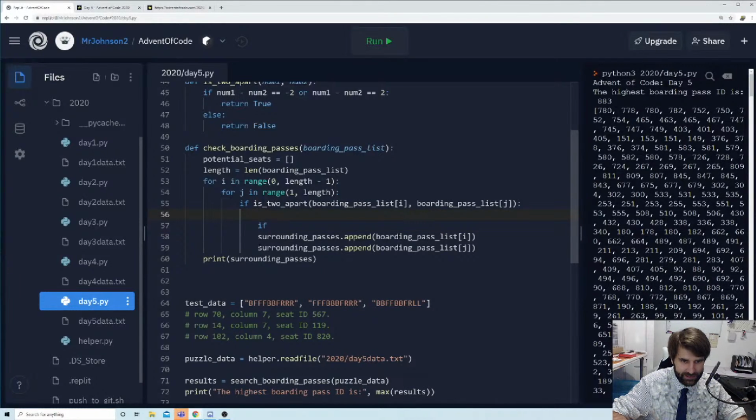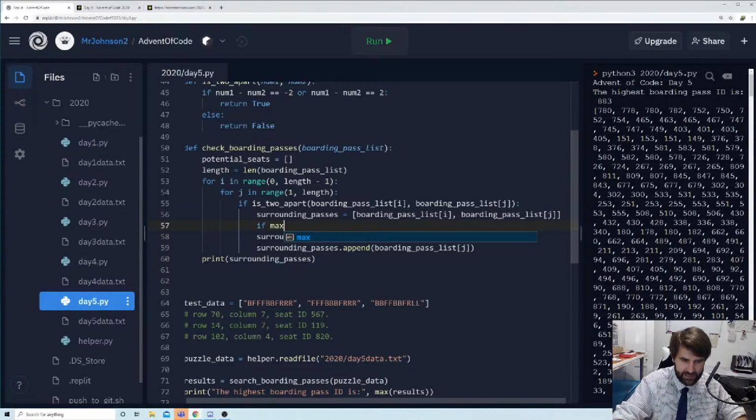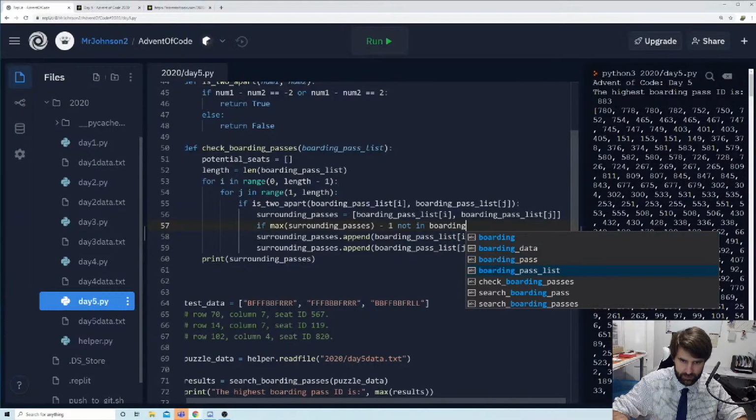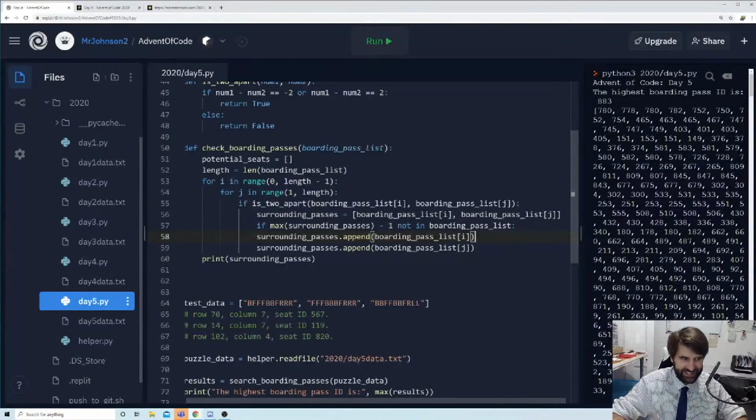So we've got our 2 candidates. So let's call this candidates because these are the surrounding passes here. Surrounding passes equals, and we're going to pop in boarding pass list I and boarding pass list J, and then we're going to say if the max value in surrounding passes -1 is not in our boarding pass list, then we're going to take this, and let's call this potential seat.